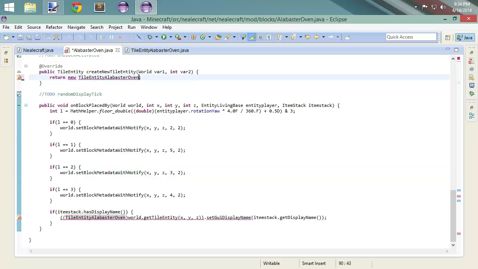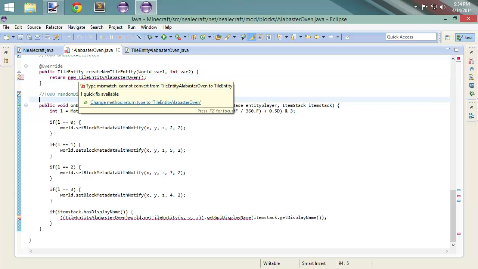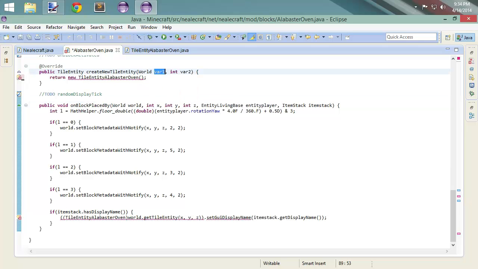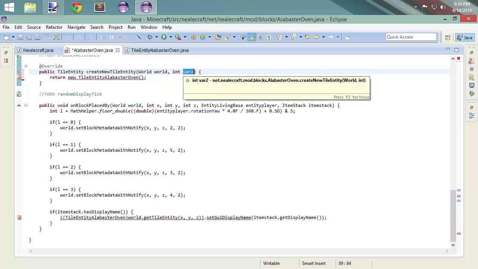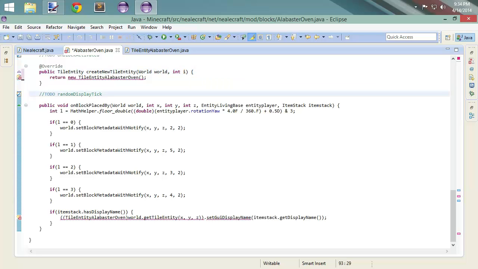Oh, we need some of those. Oh, what's going on? Don't like it when it does that. We're going to leave that as is for right now.